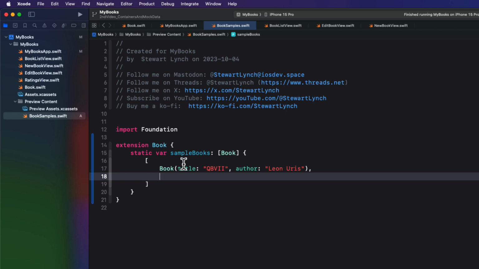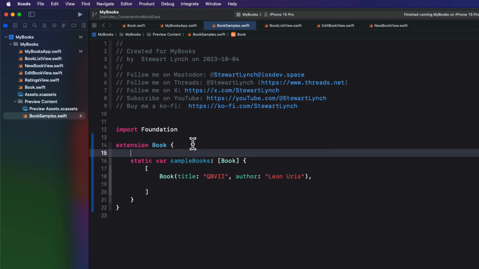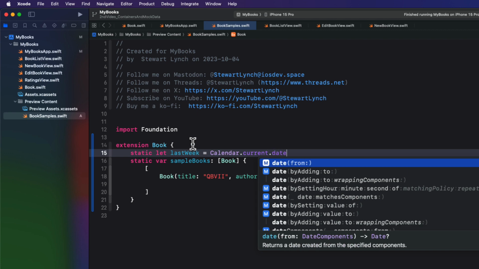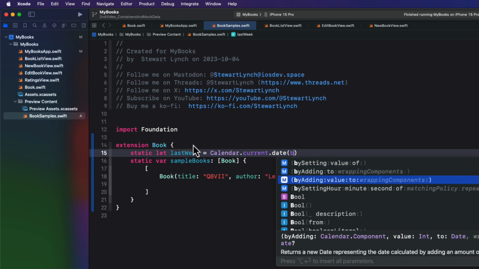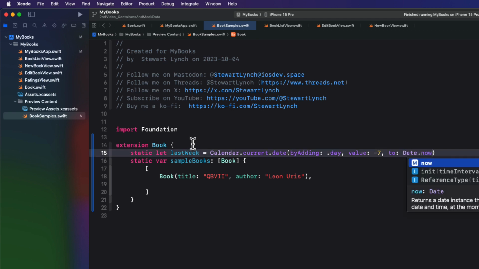Now the trickiest is providing dates. So what I'd like to do is to create two more static properties, one for last week and one for last month. So I can use the calendar.current.date method, which allows me to add, by adding to a specific date component like day, a value of -7 to the current date, which is date.now. That'll give me last week.